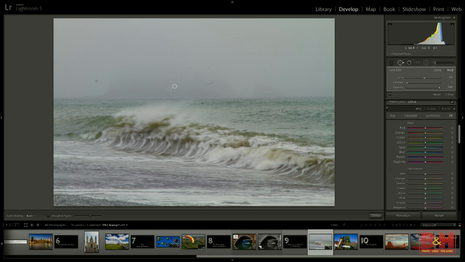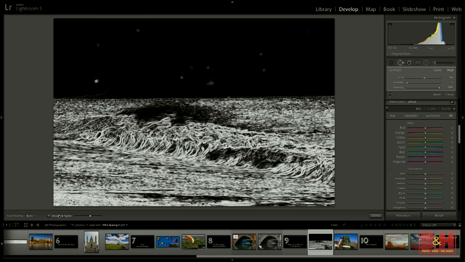But more importantly, now of course I could zoom in to get a closer look at all these dust blemishes, but first I want to show you visualize spots. How many did you say there were?